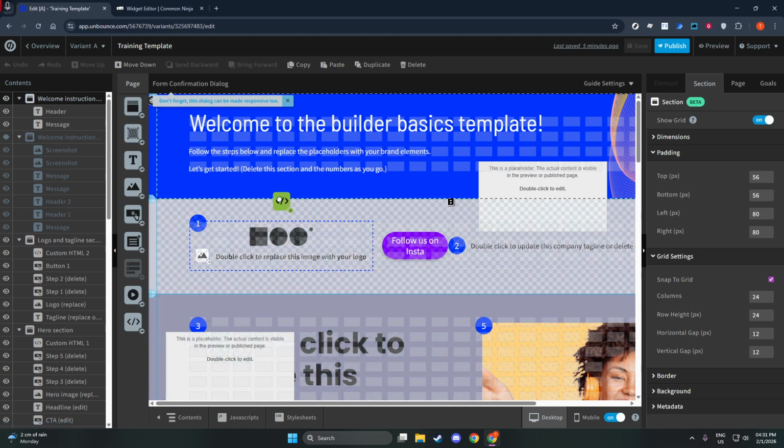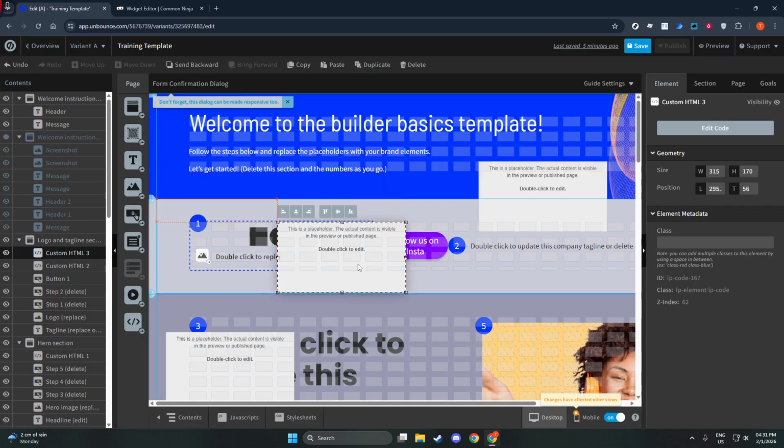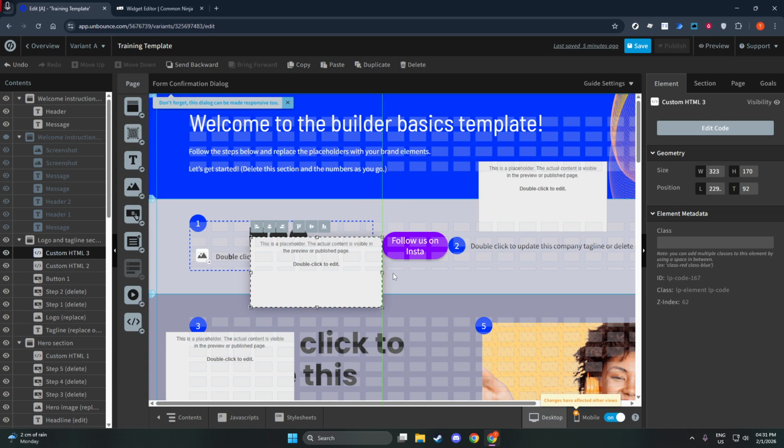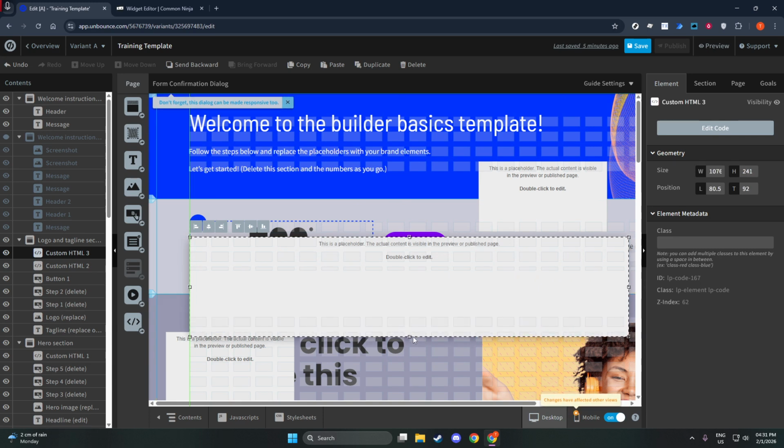Resize the element box so the timer isn't cramped, and align it with your layout grid for a clean visual flow. Use the mobile view in Unbounce to ensure the timer scales nicely. If it feels too large on small screens, reduce fonts in the widget or widen the element box slightly.